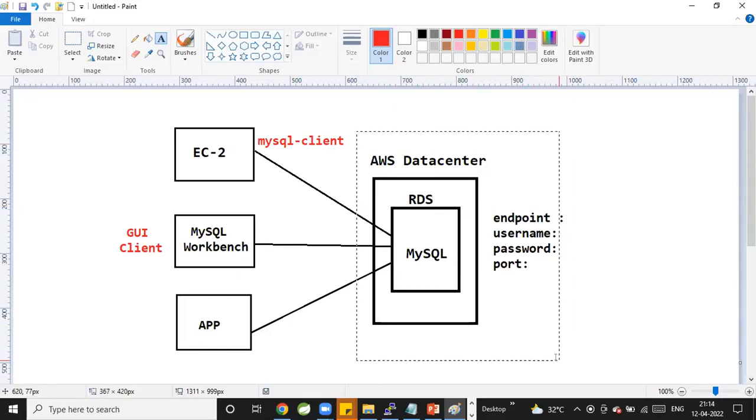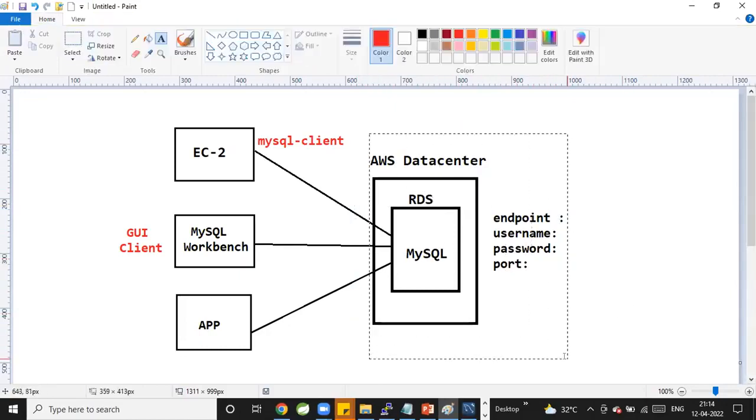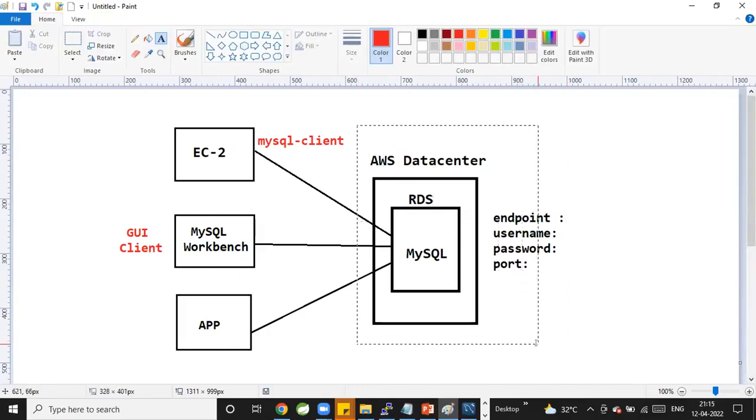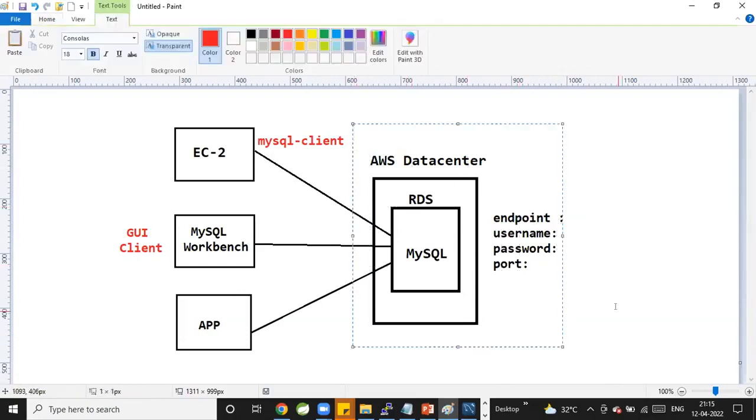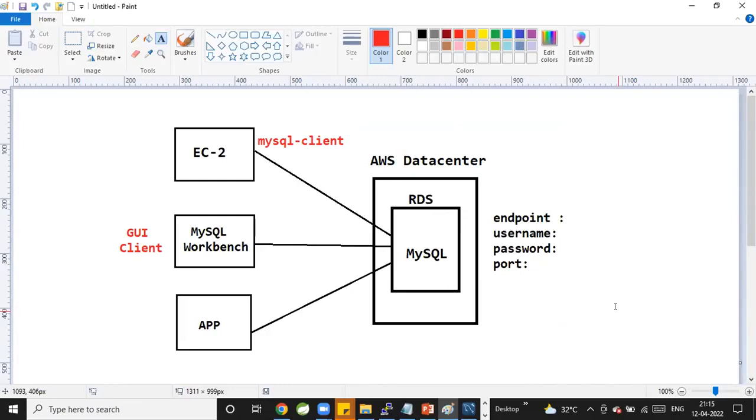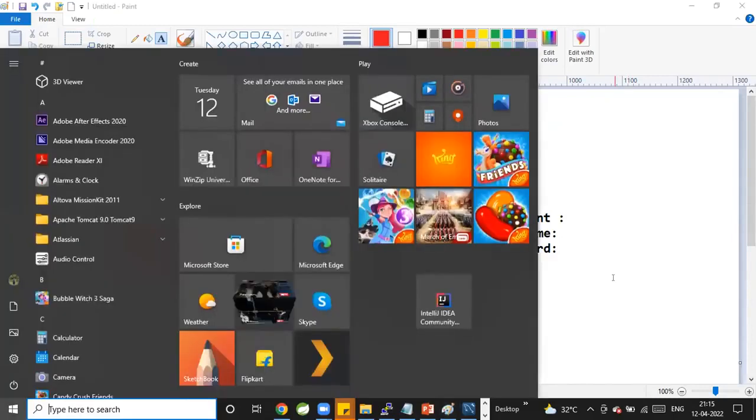Currently, are we doing a real-time project or are we learning the concept? Learning the concept. That is the reason I am taking public connectivity for this RDS now. Tomorrow in the real-time project, will this RDS have public connectivity or private connectivity? Private connectivity. How will we get private connectivity for the RDS? There is a concept called VPC. By using VPC, I will make all these things private. Got it? Very good.